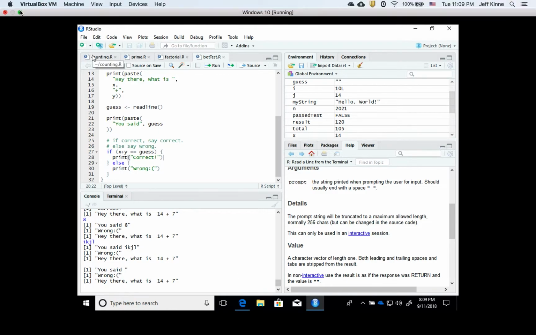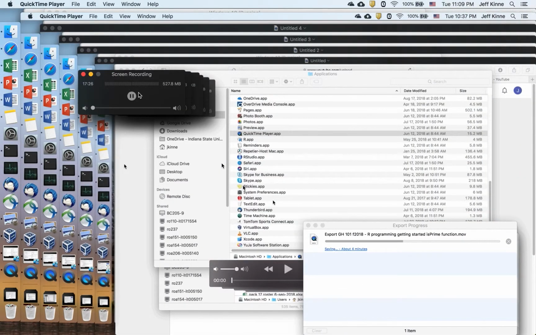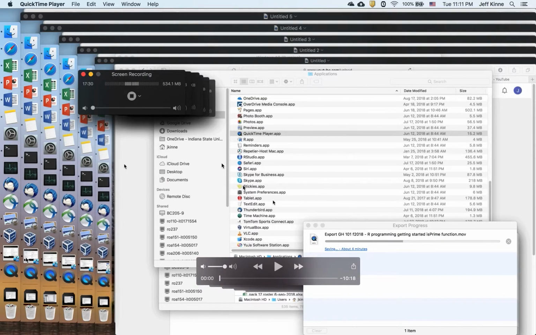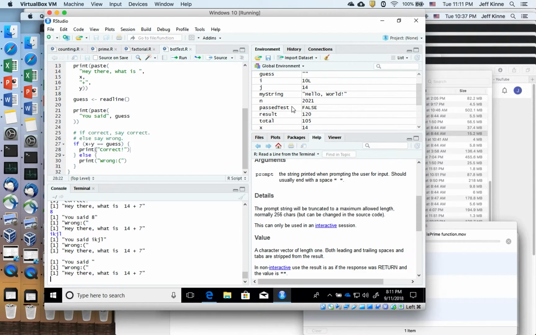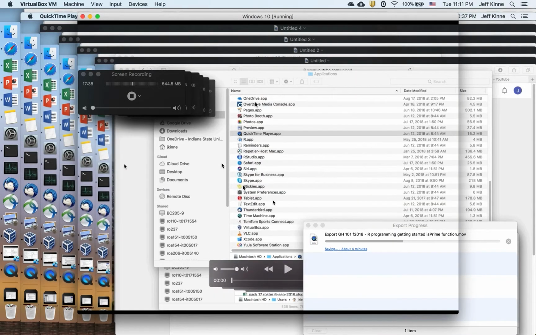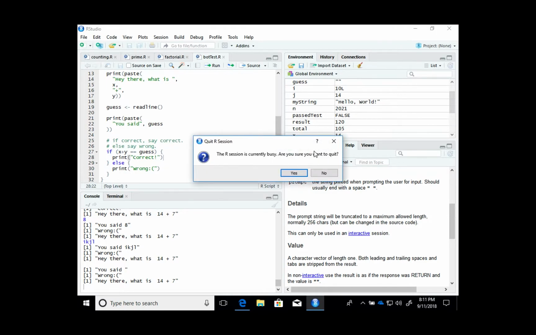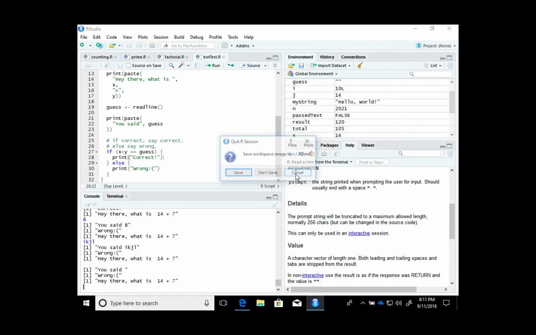Let's pause. Okay, so I'm not seeing how to kill that based on what I have right now, so we're just going to close our studio and open it again. Am I sure I want to quit? I'm just going to quit.